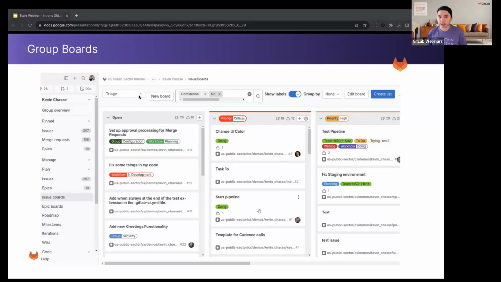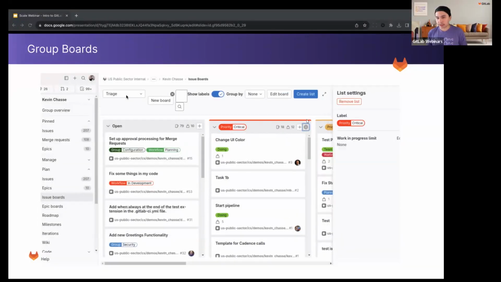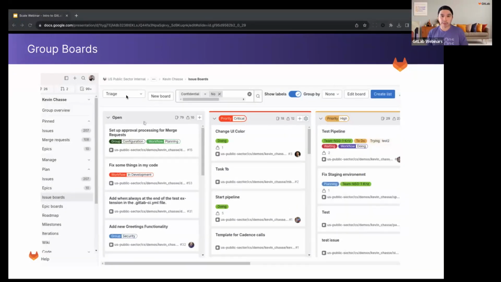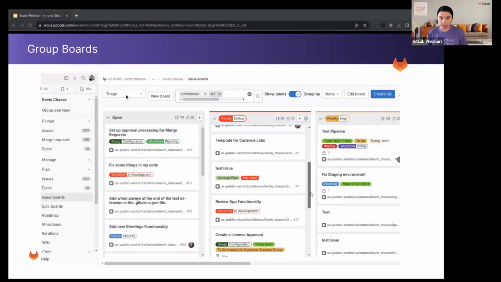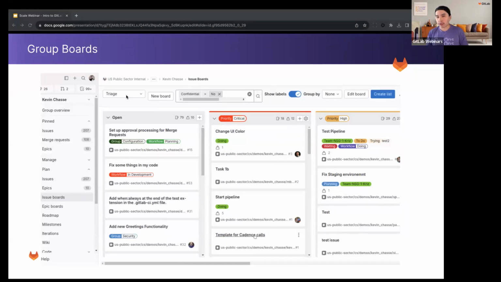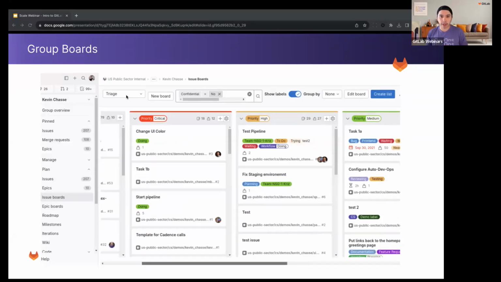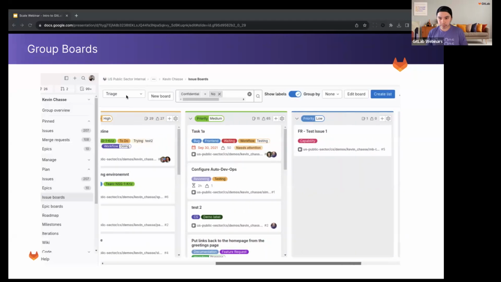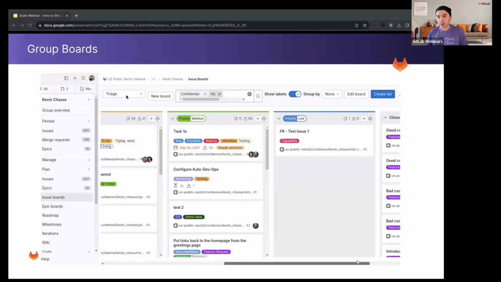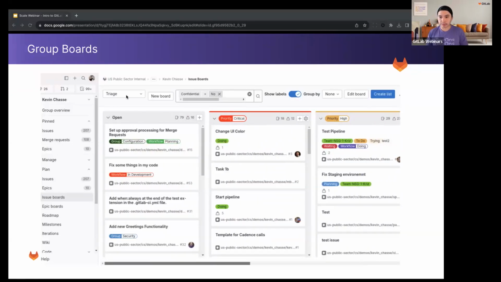So you've got the triage drop down here. This is a triage board, but you can imagine maybe you've got different workflows based on different departments or members of the team that might be working on all the body of work that might be contained within a group. So you can have multiple boards and switch between them quite easily.